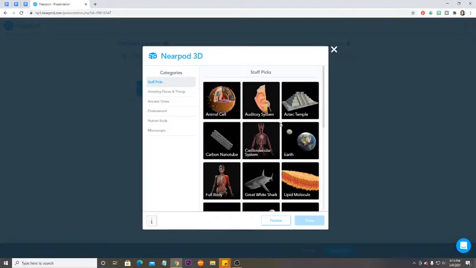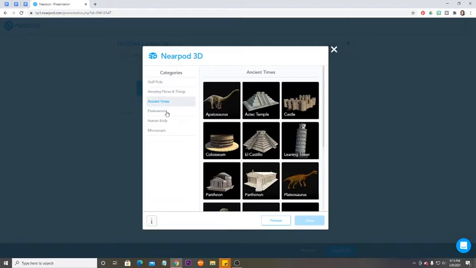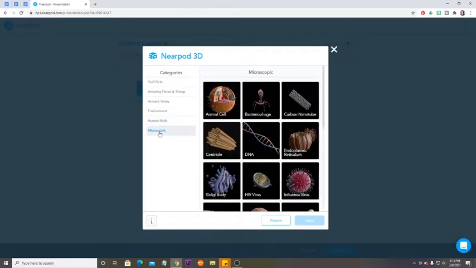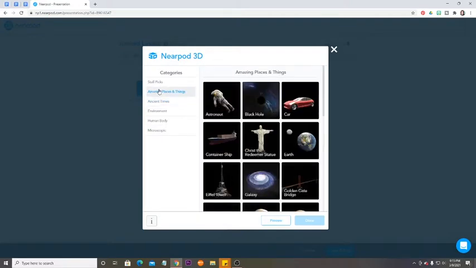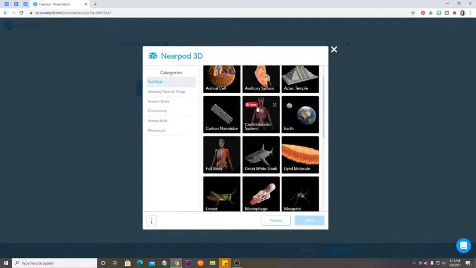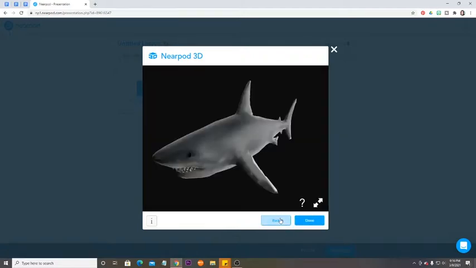Nearpod 3D is a lot of fun, especially if you teach to these specific topics. So we have places, things, ancient times, environment, the human body, and microscopic. So if you teach science or anything like this, then this is where you need to come. So staff picks, these are the most popular ones they have, and then you're going to just click on the one you're going to use, and then preview it.